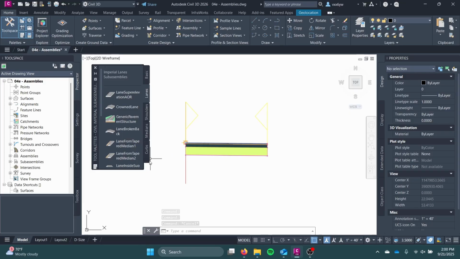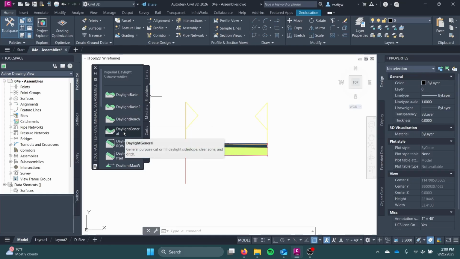Now I'm going to add, going over to the subassembly panel again, I'm going to go to daylight options, and I'm going to select daylight general. So you can read the description here. Daylight general is a general purpose cut or fill, daylight, side slope, clear zone, and ditch. That sounds like a bunch of gibberish to me, and it probably makes even less sense to you guys.